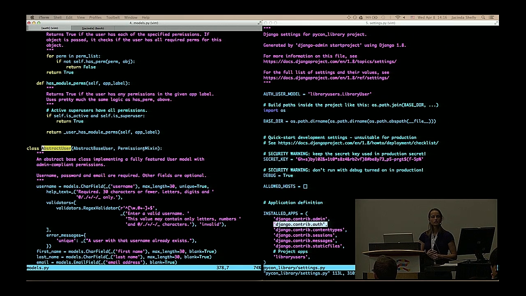Yes? Would it be better to just create like a profile model, and that way you wouldn't have to actually modify the user, and you could then just do whatever you want?